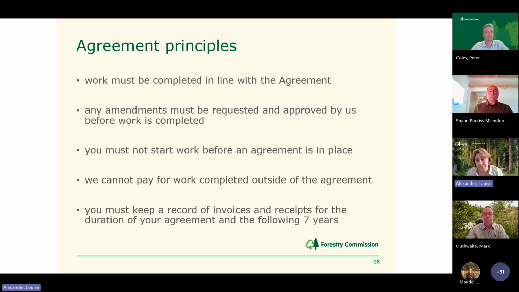So the agreement principles. Work must be completed in line with the agreement. Any amendments must be requested and approved by us before the work is complete. You mustn't start work before the agreement is in place. We can't pay for work that's completed outside of the agreement, and you must keep a record of invoices and receipts for the duration of your agreement and the 7 years following the life cycle of that grant.